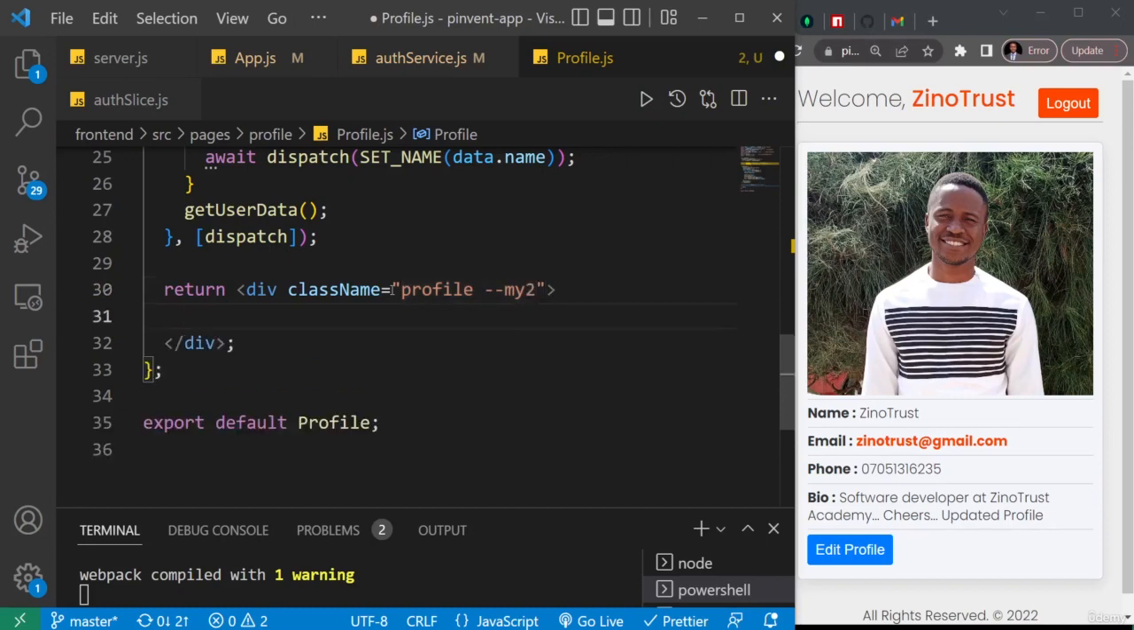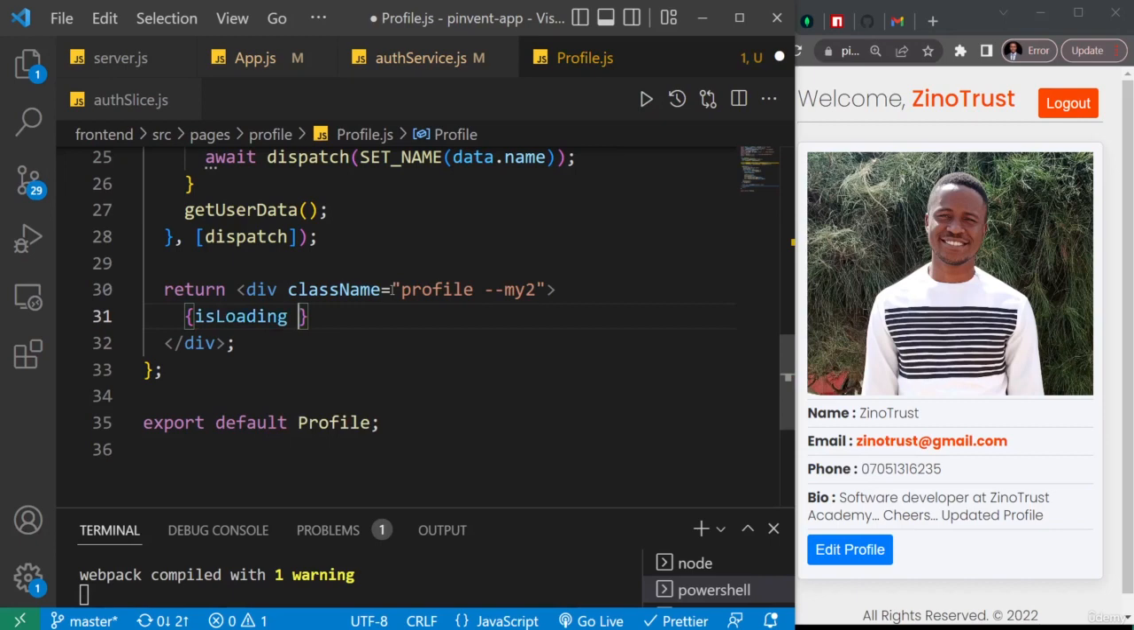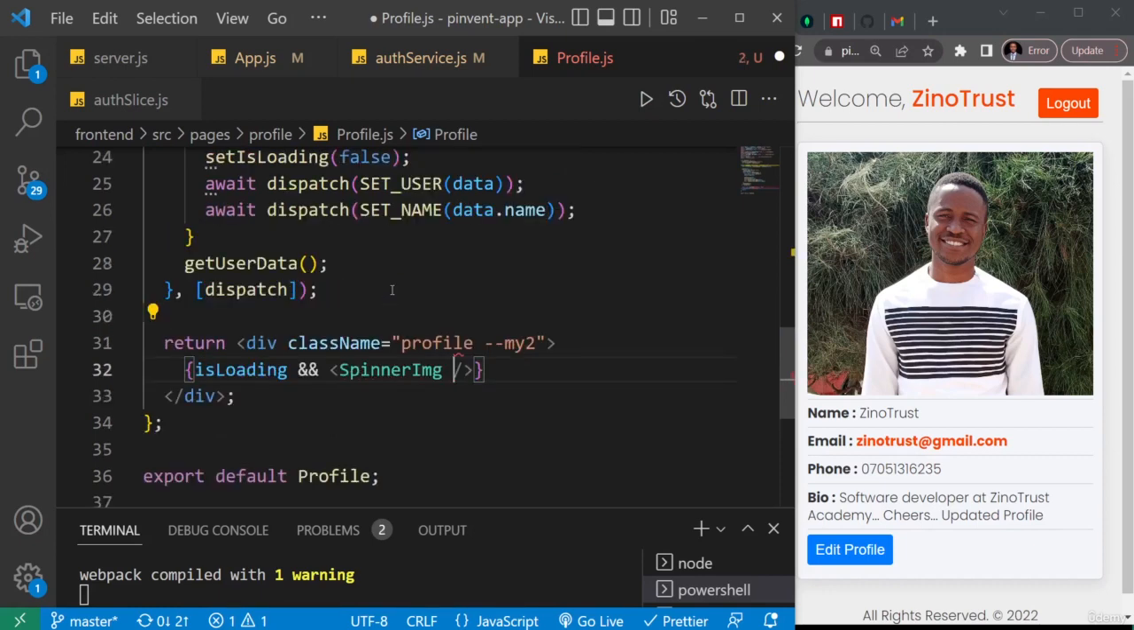First off, let's have the scenario where we are loading. So I'll say if it's loading, then I simply want to show the spinner image, not the full screen loader, just the spinner image, and then I'll close that like so. Let's make sure we import it. So that's settled. Then we're just going to have an empty fragment in here.